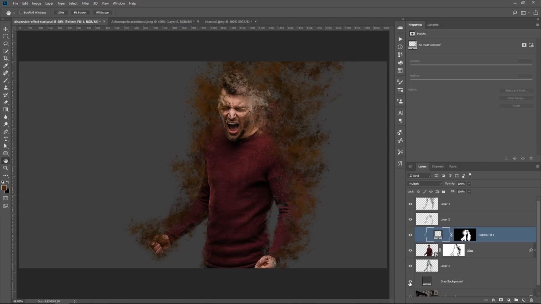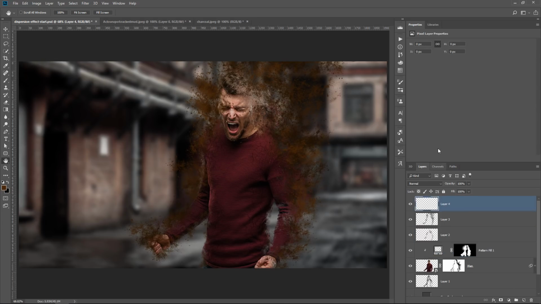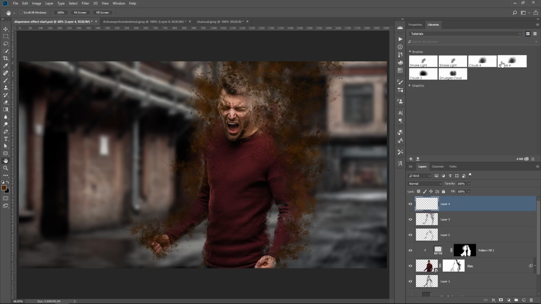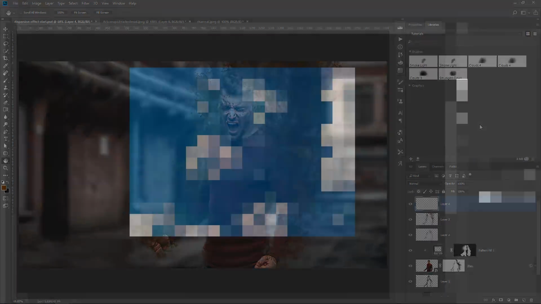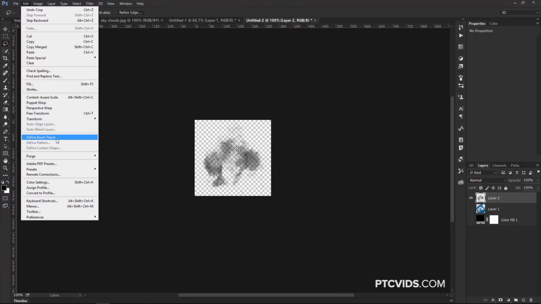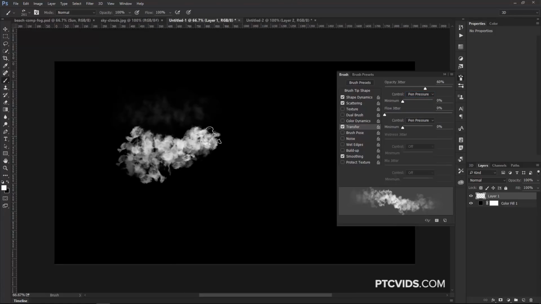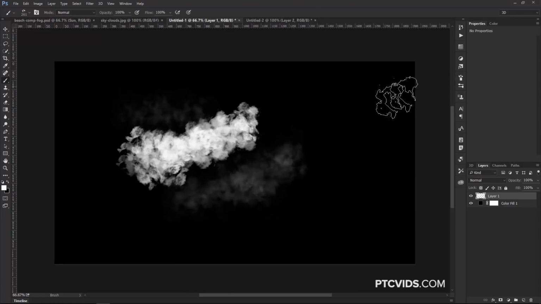Then I'll click on the eye icon to disable the gray background, and this is what our disintegration effect is looking like so far. What I'll do now is add dust, and I'm going to create a new layer on top of the layer stack, and I'll use a brush for that. Now, I already have a clouds brush that I created in a different tutorial. I'll place a link down below in the description where you can see that tutorial and how to get this clouds brush, but essentially it's the same process that you saw earlier. We take a photo and we turn it into a brush.